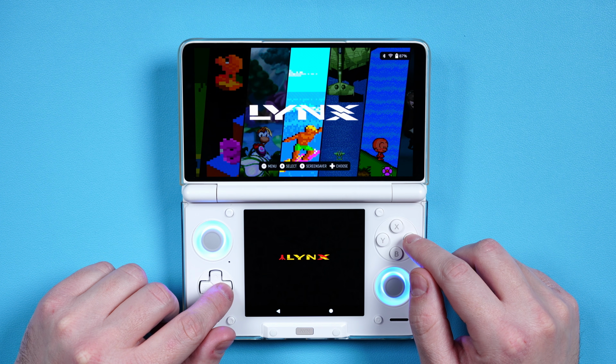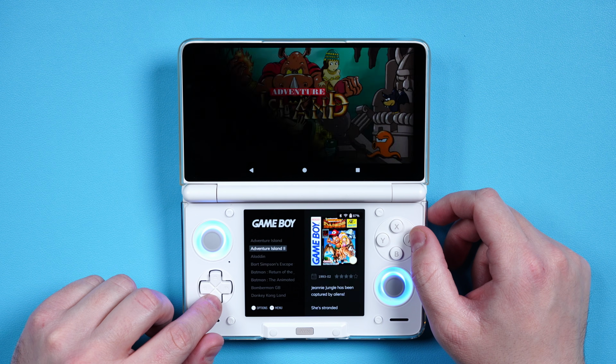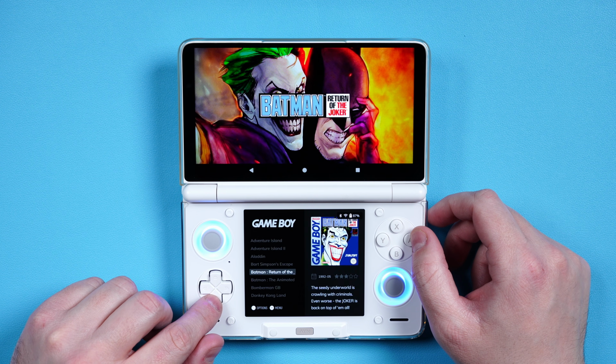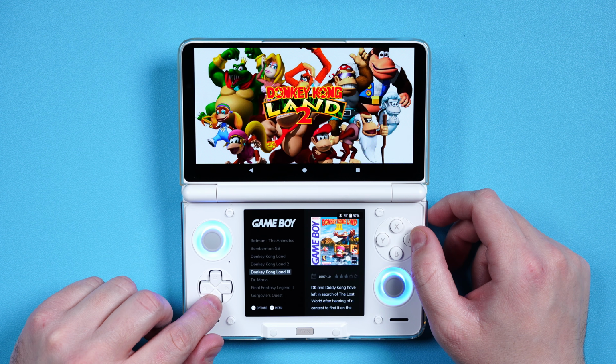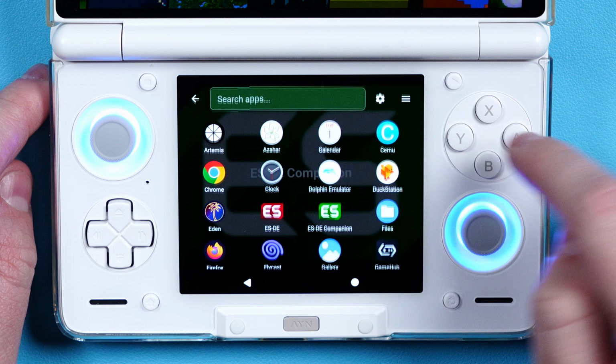Navigate around and the bottom screen should match up to what you're doing on the top screen. You can also swap them around if you want, ESDE on the bottom and companion app on the top, just by opening ESDE on the bottom screen. And we're set up for this.